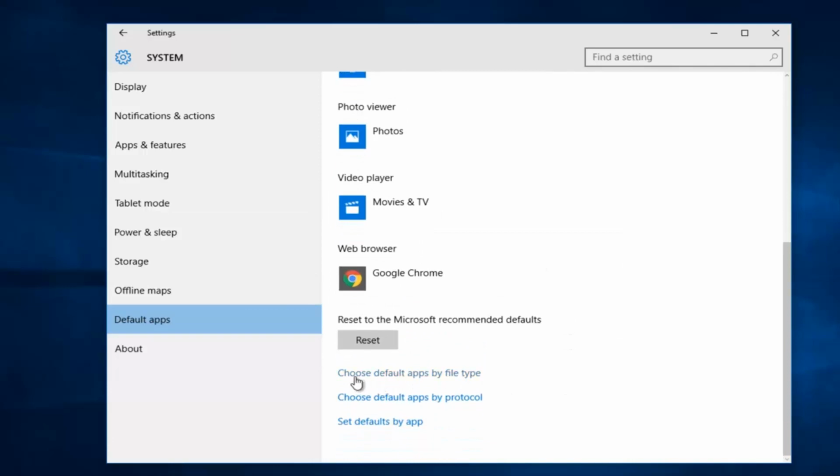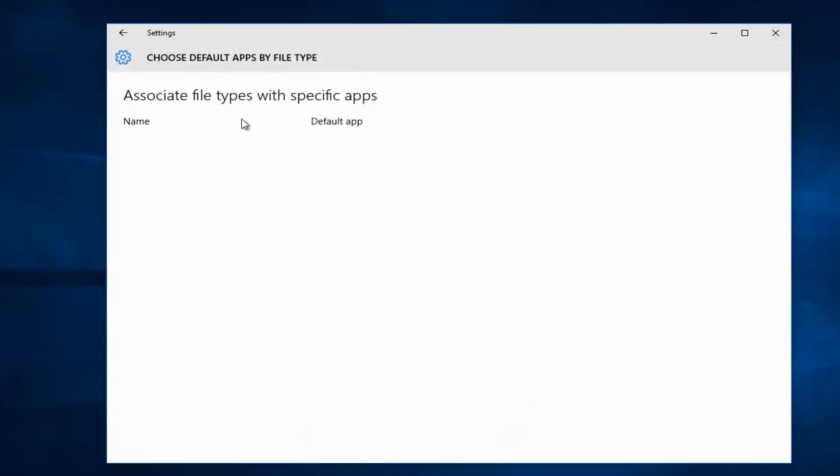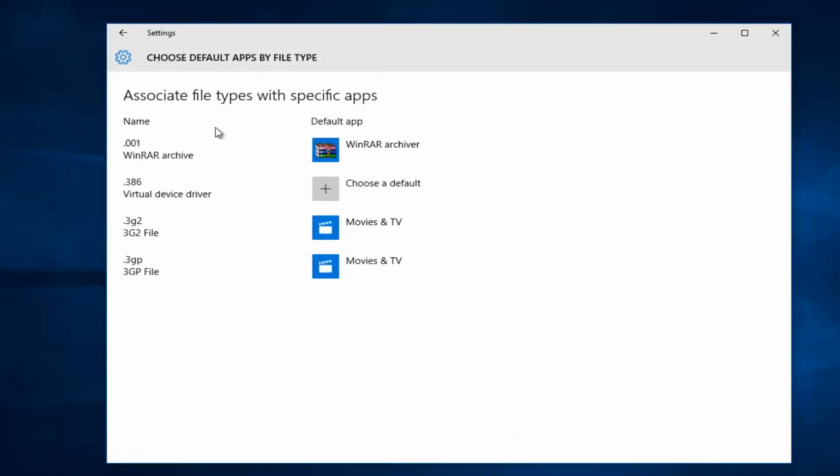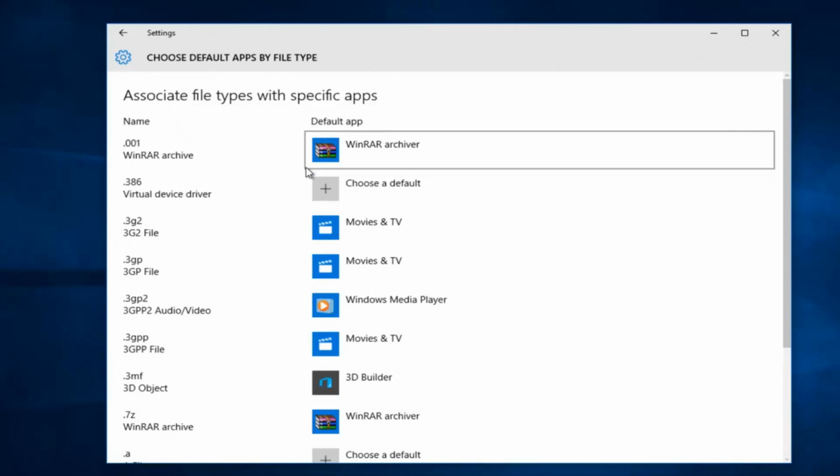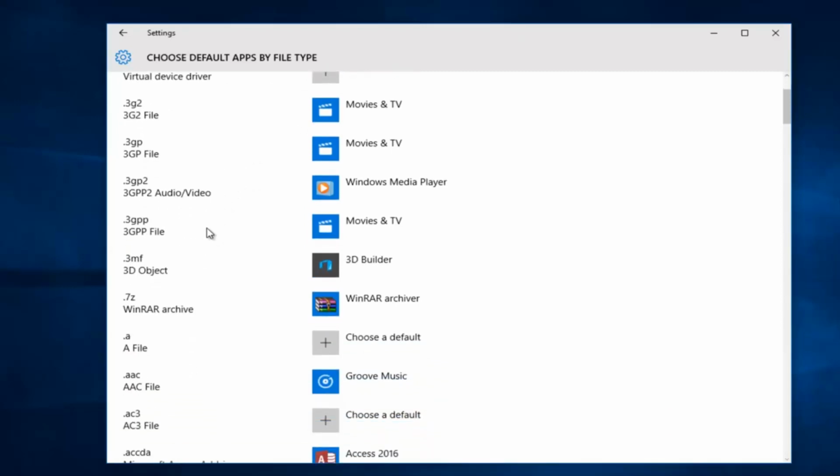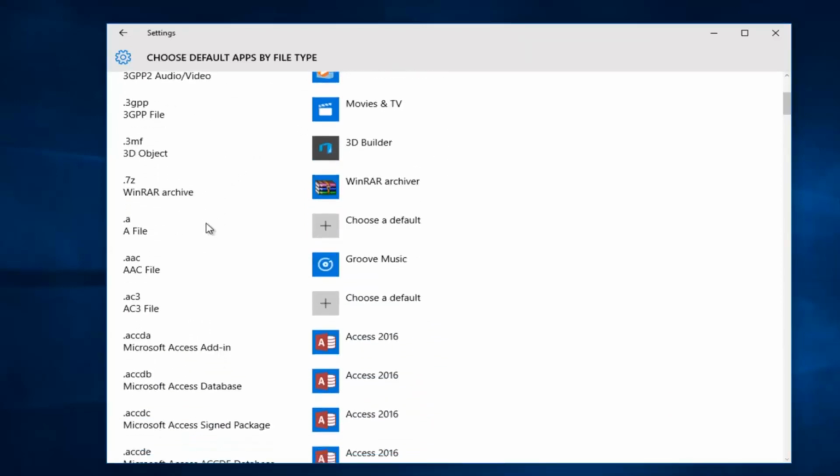Also, if you ever wanted to change default apps by file type, so if you wanted certain movie files to be opened up by VLC player versus Windows Media Player or something like that, you could select this Choose default apps by file type. Just make sure whatever file type you're associating it with that the program will be able to actually read the file.